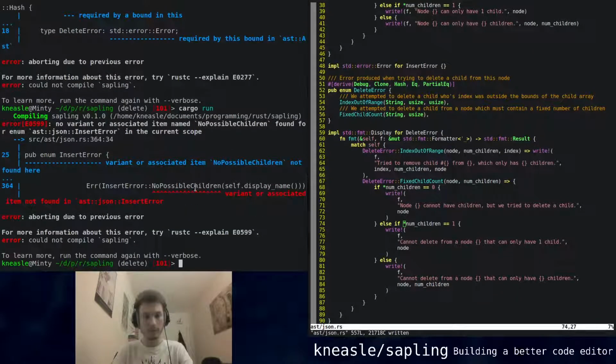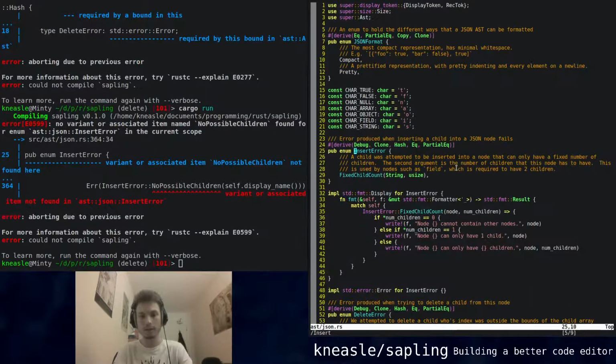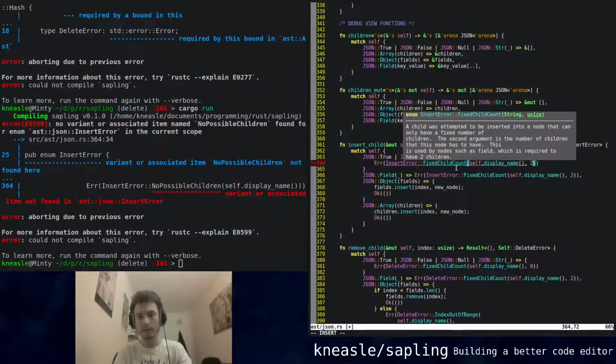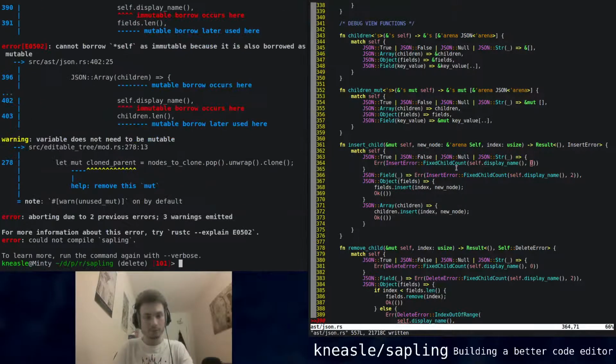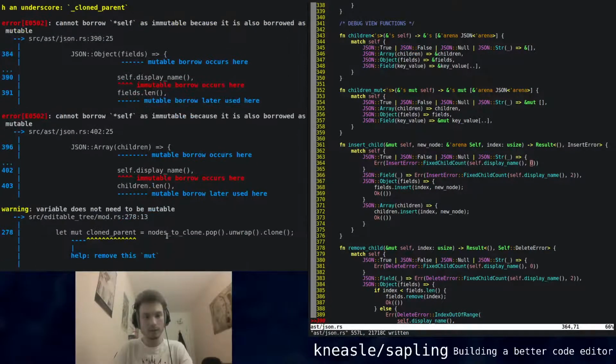Okay, still not compiling. Why is this? Oh, because we deleted no possible children from insert error. So we removed no possible children from here. And then we try and construct it somewhere on line 364 according to the compiler. Oh yeah, here we go. So instead of this, it's fixed child count. And then the child count is just 0. Oh, okay, right. This is getting somewhere. Okay.